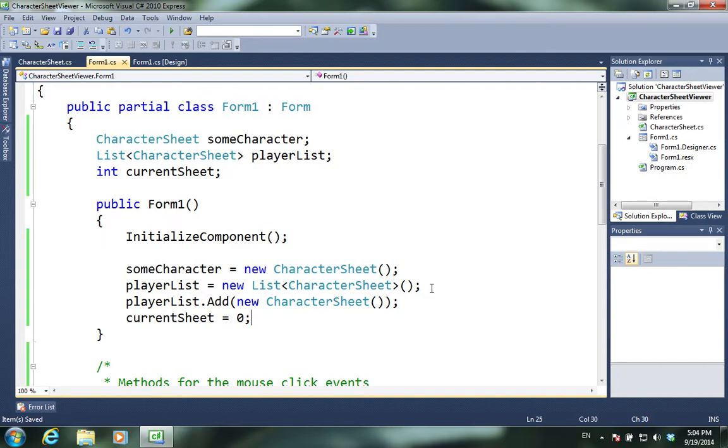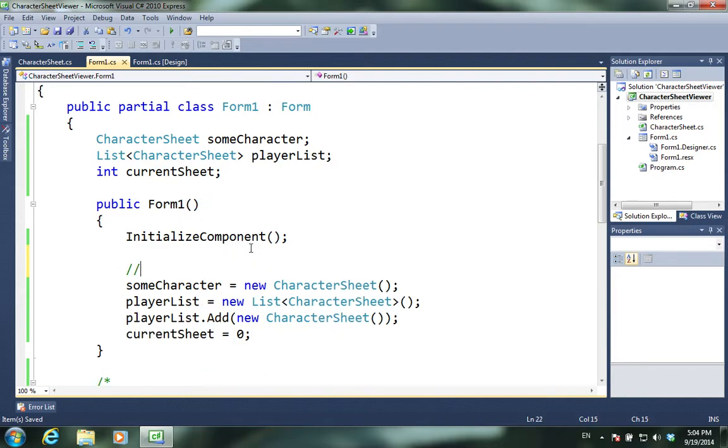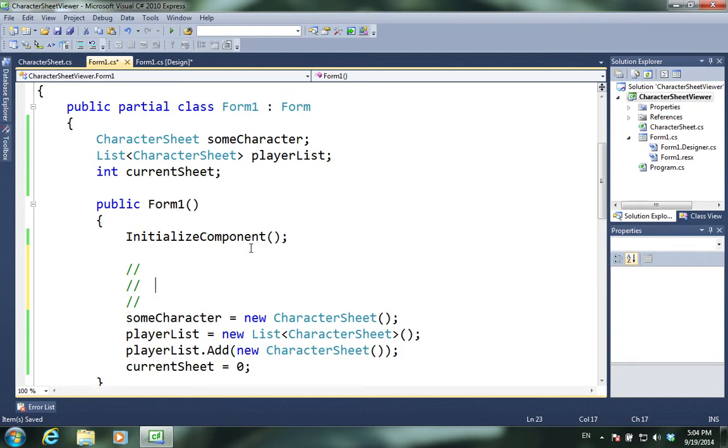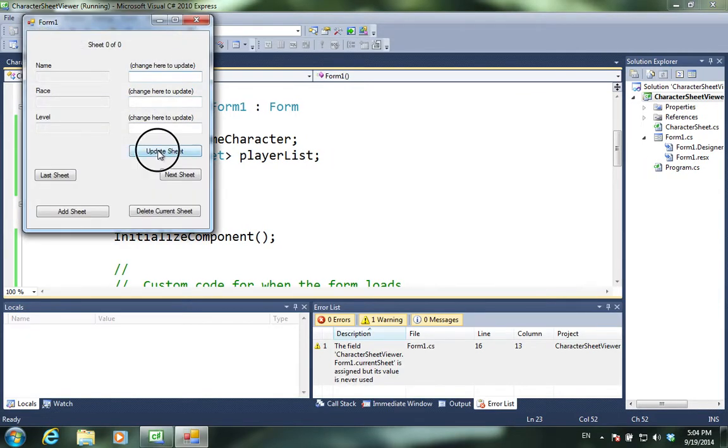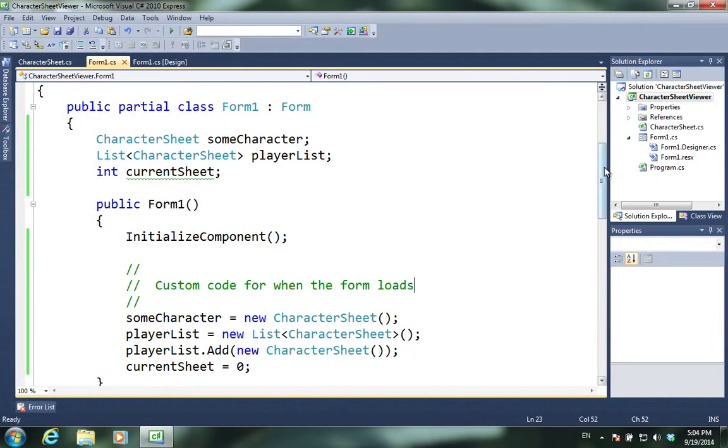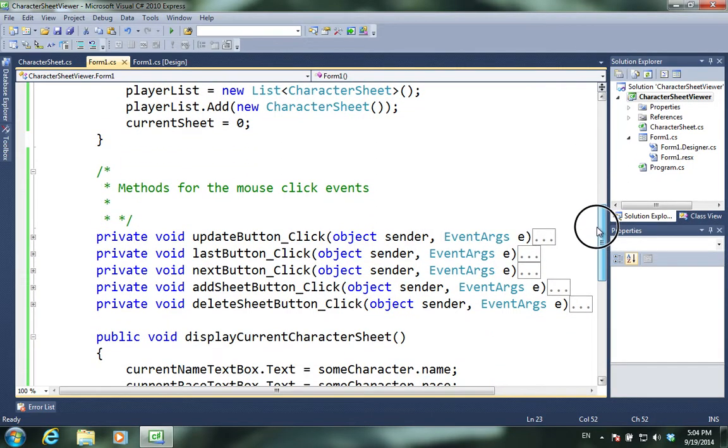Alright, so we have a player list and we have a current character sheet. I'm just going to run this to make sure that everything works. If there's any problem building this, it will happen when the form is loaded. So I might even add some lines here saying, custom code for when the form loads. There we go. We're explaining what we're doing. So let's run and make sure everything works. Everything's working fine. All the buttons should be displaying the information, which we're happy about. We haven't made all the changes that we need to yet.